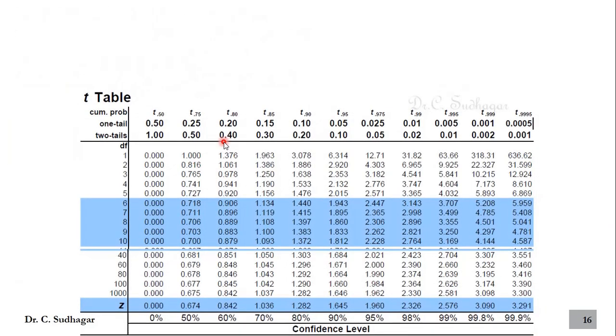Now let us come to the Z values. Let us see how to find the Z values from this table. Let us take a sample one. Assume that you want to find the Z value. You should look for this last row.